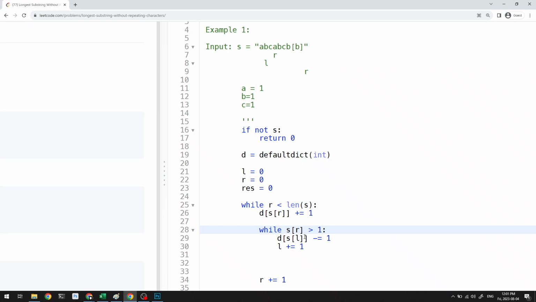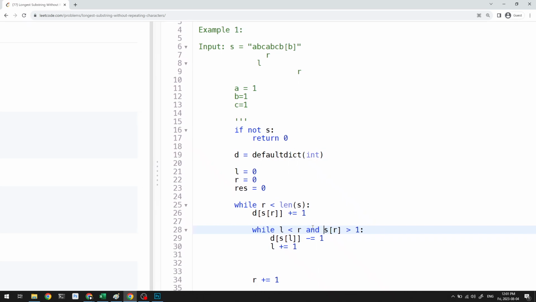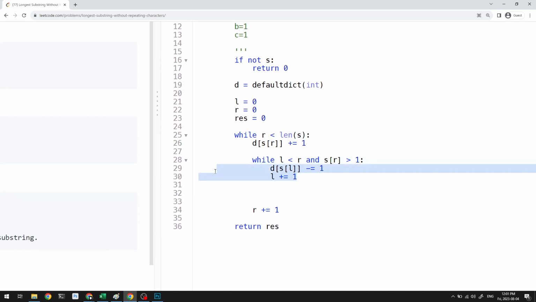And we can actually do this until L is less than R, right? So we don't want to make L cross R. It wouldn't actually cross R, but this is just something good to add. If you go ahead and draw it out, it just wouldn't cross it. So that's our while condition here.